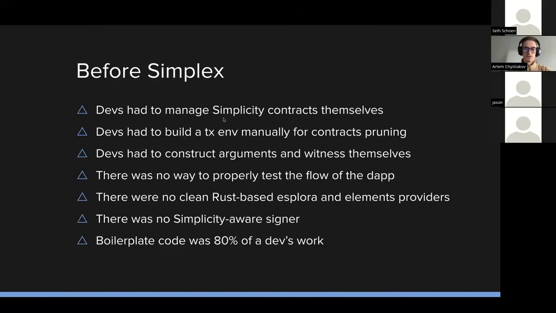Also, there was no Simplicity-aware signer that could understand what's going on in the transaction, sign it properly, provide a correct fee estimation, and all that kind of stuff. So what people did, either they wrote their own signers that just worked for their purpose, or just used a signer that didn't know what to do with Simplicity programs.